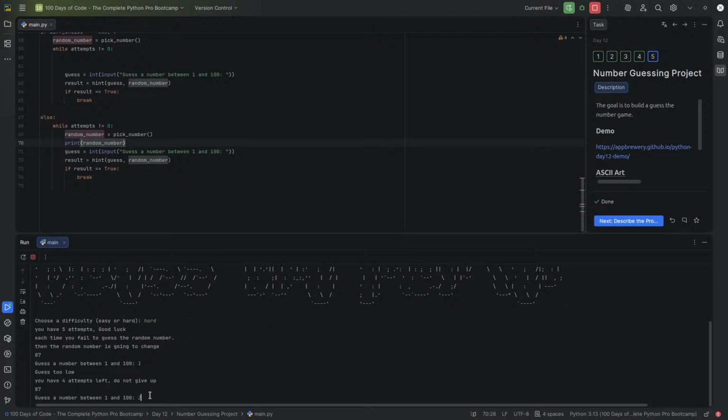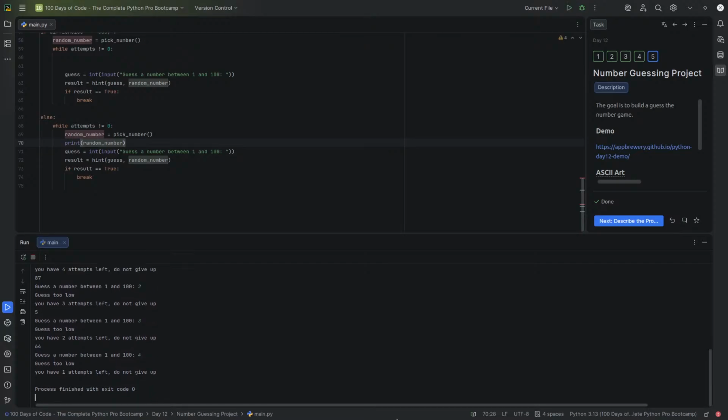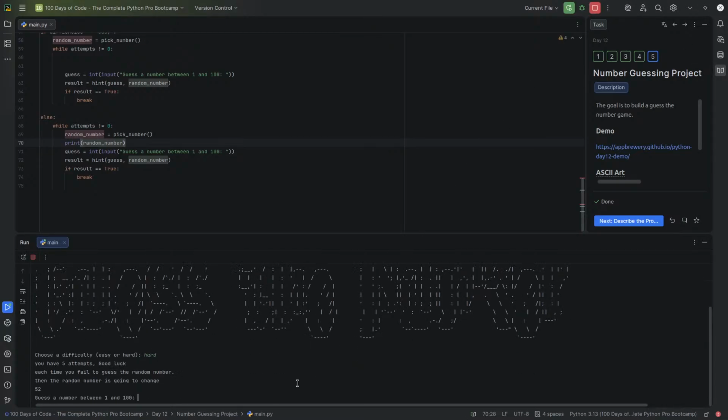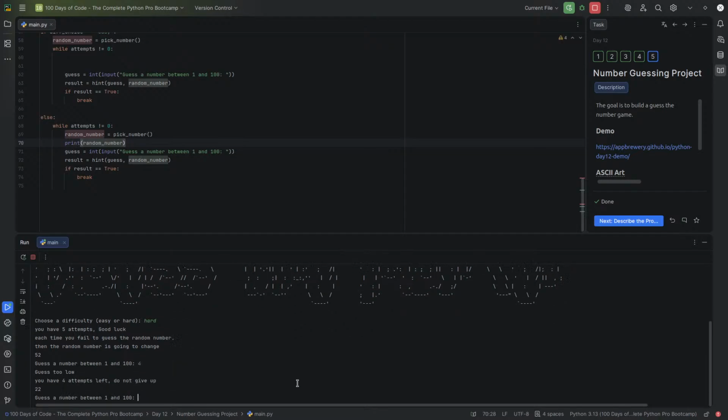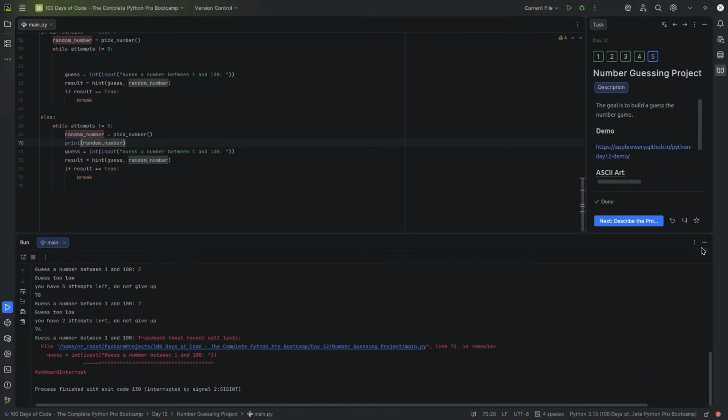It doesn't change. No, it does change. It does change. Now it's 5. Now it's 64. Okay. Let me try this again. The hard route is 52. 22. Yeah, it does change each time. That random number changes, which makes the game very hard.